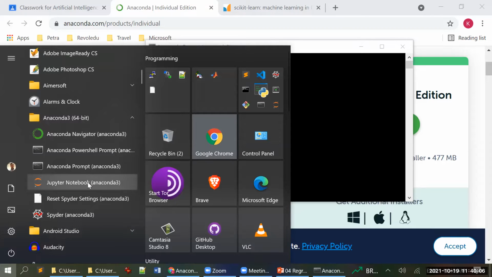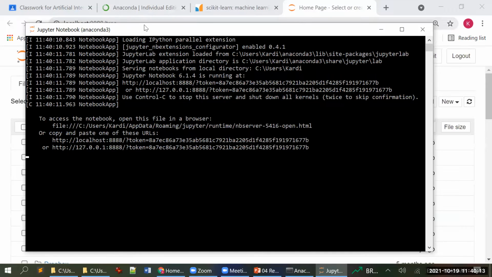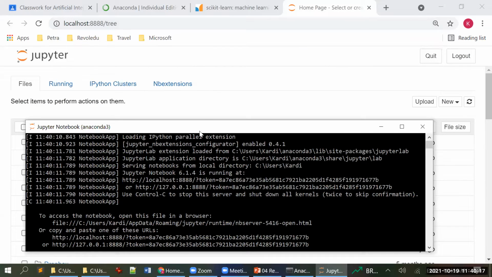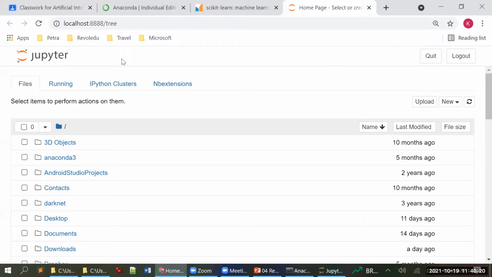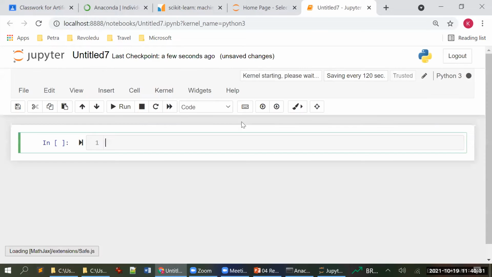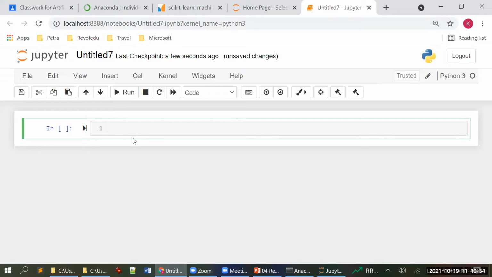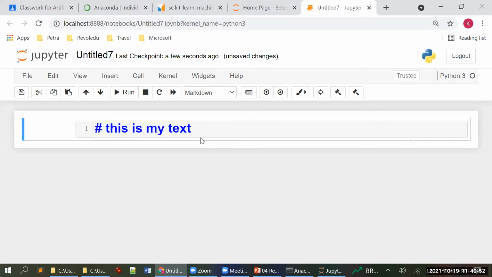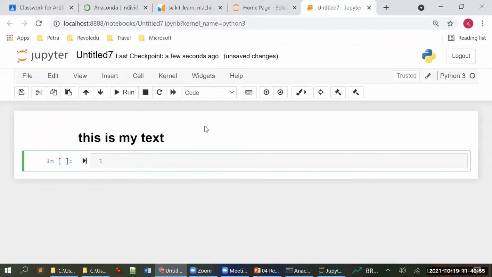Second, in Anaconda, you will have Jupyter Notebook. What is Jupyter Notebook? If you open this Jupyter Notebook, you will have something like this. So Jupyter. And then you can create a new Python 3 notebook. So now you have a Jupyter Notebook. This is a notebook where you can type. So I can type, for example, this is my text. And then when I press Shift Enter, I will get a text.